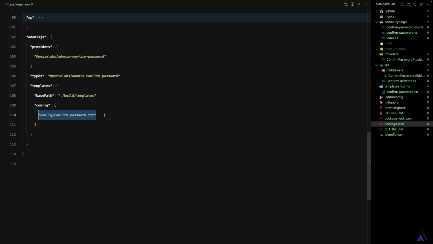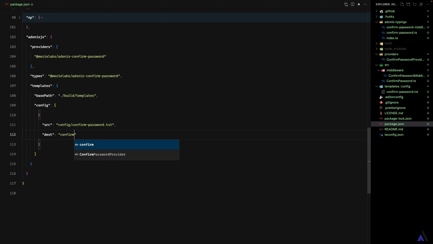Now let's look at another way. I'm going to cut this, and instead of providing a string in the array, I'm going to provide an object. The object is going to contain a src property, which stands for source, and the value is going to be the template file, which is config/confirm-password.txt. Also, it's going to contain a dest property, which stands for destination, and the value is going to be just confirm-password. Again, when this package is installed and configured, Adonis.js will take this file, rename it to .ts, and move it to the config directory in the application the package is being installed in.